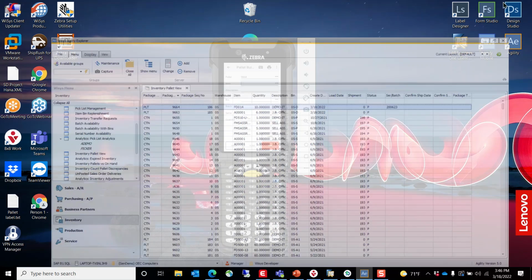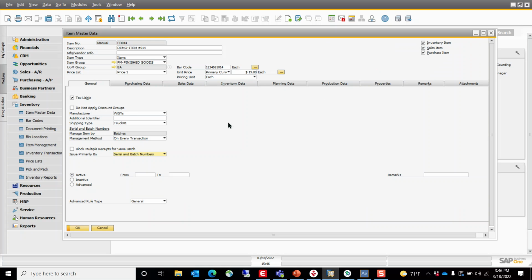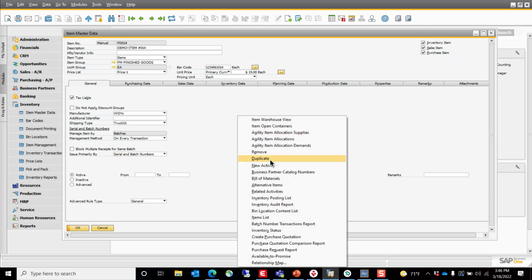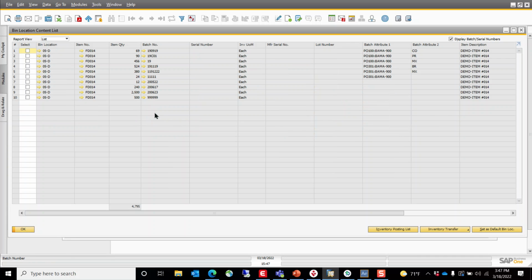And now we can jump back over to SAP Business One just to demonstrate that those items are still sitting in that bin location. So if we refresh here and bring up our bin location content list, we will see the same quantity in that bin location of 4,795. And if we drill down into our batch, we will also see that same 2,500 quantity for that batch because the items are still created in that bin. They're just now sitting on a pallet in the bin.